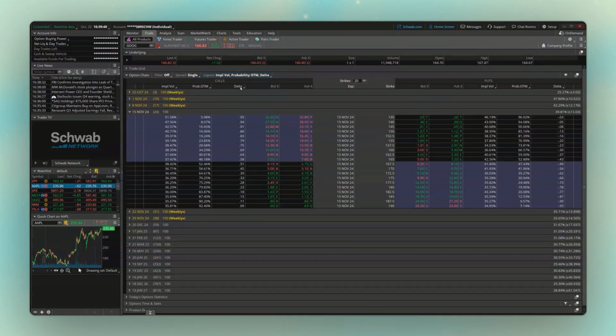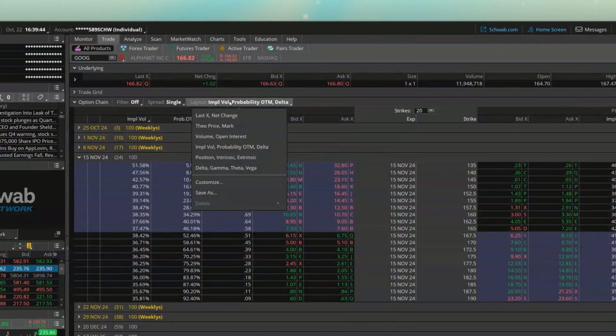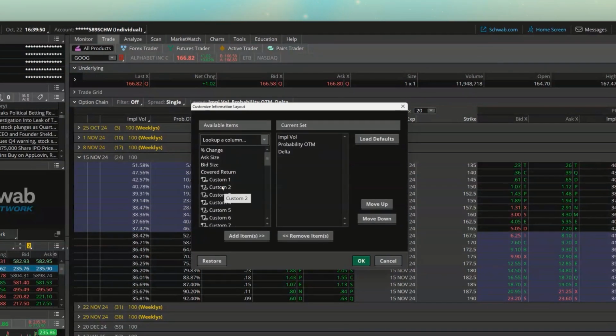If we wanted to make our own and customize this, we're going to go back up to the exact same menu as before, but this time we're going to come down here to customize. That'll then show us a list of all of the columns that we're currently using over here on the right, and then all the columns that we could use over here on the left-hand side. So just for example's sake, I'm going to come in here and I'm also going to add theta just by double-clicking on it. I'm also going to add vega.